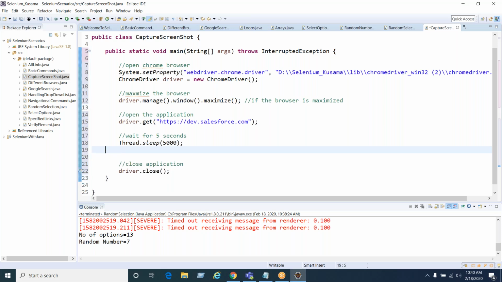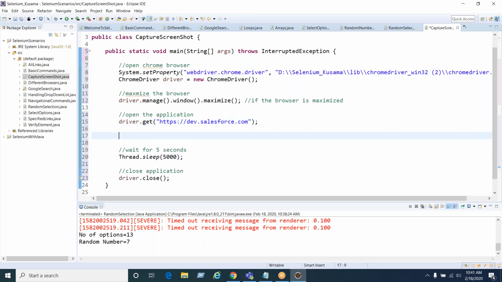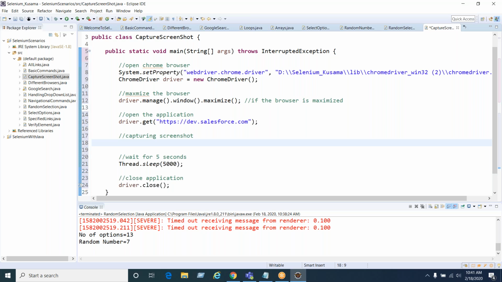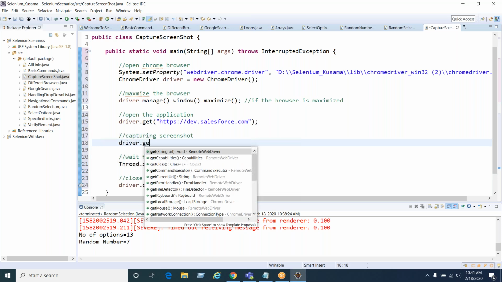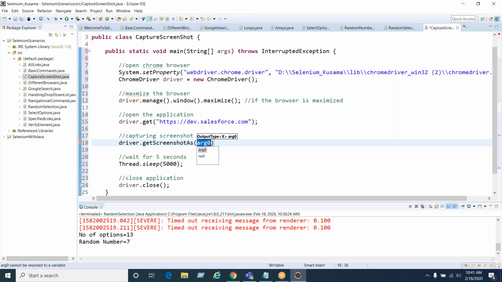So now, how to capture the screenshot. To capture the screenshot, there is a method called getScreenshotAs. So driver dot getScreenshotAs.